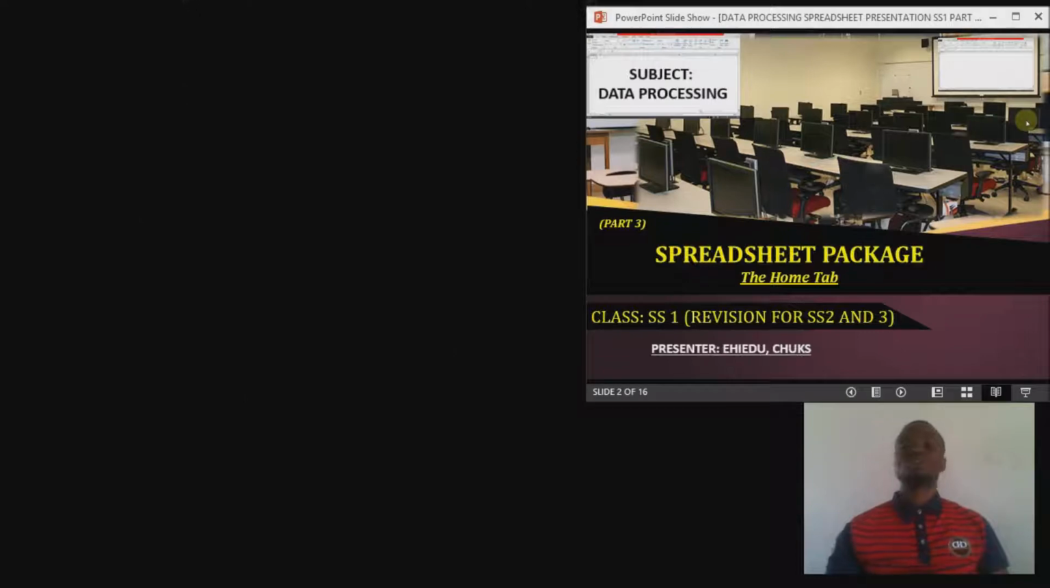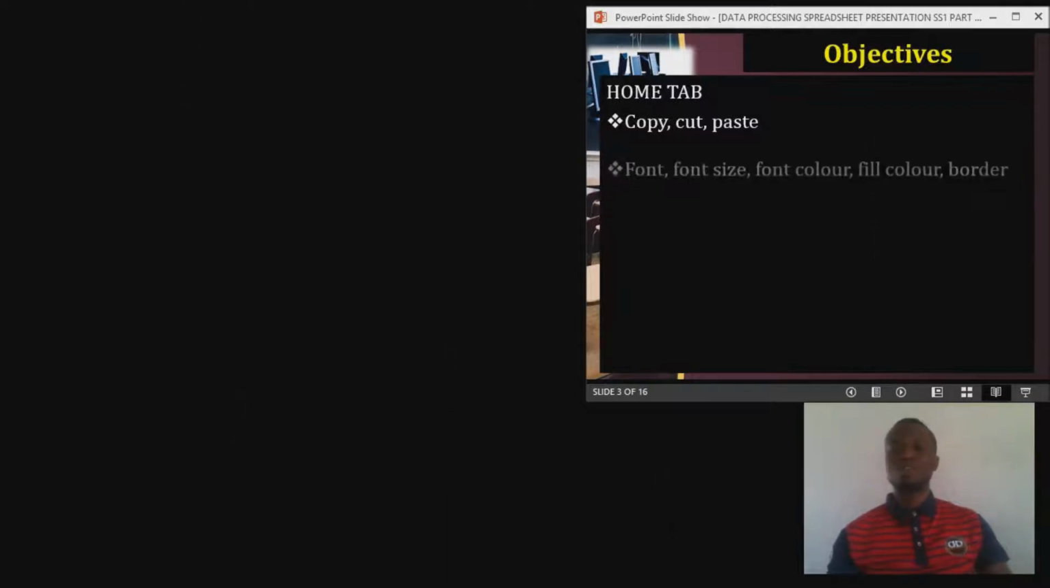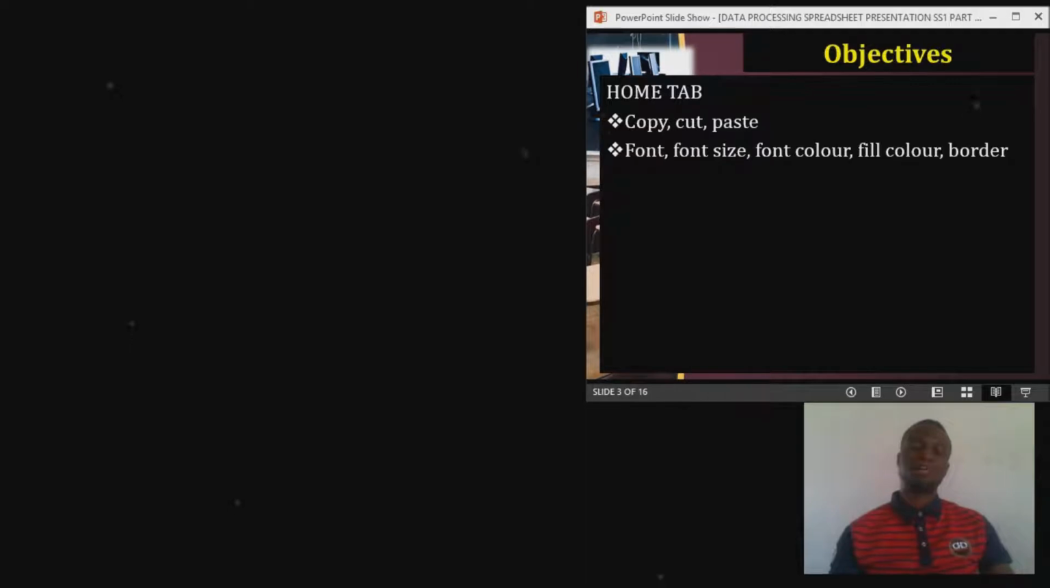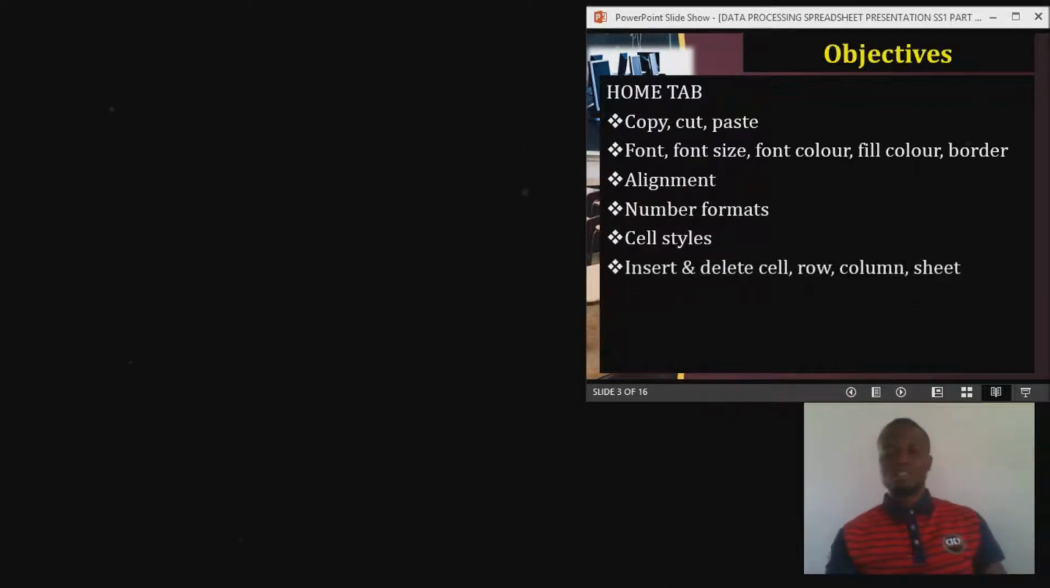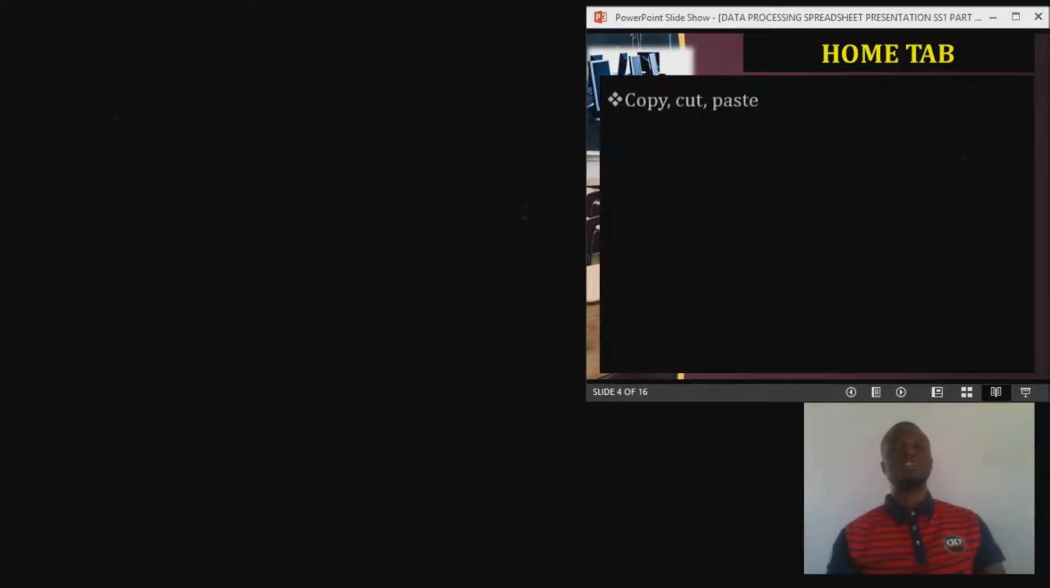Okay, now we go to see the objectives of this class. In this class, we hope to be able to discuss the Home tab, copy, cut, and paste function, and the font. You should be able to see different types of font, the font size, the font color, the fill color, and the borders. We should be able to discuss the alignment, the number formats, cell styles, and inserting and deleting of rows. These are more of formatting the cell, AutoSum, fill, clear, sort and filter, and then find and replace. These are basically the things we are going to be discussing in the course of this class.